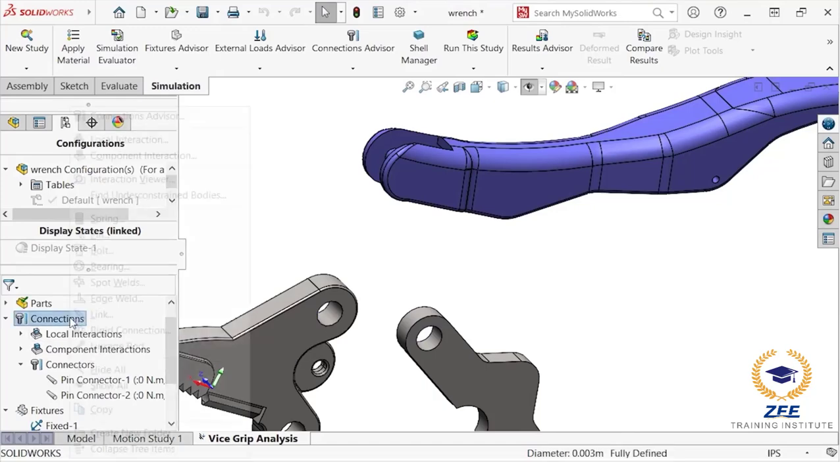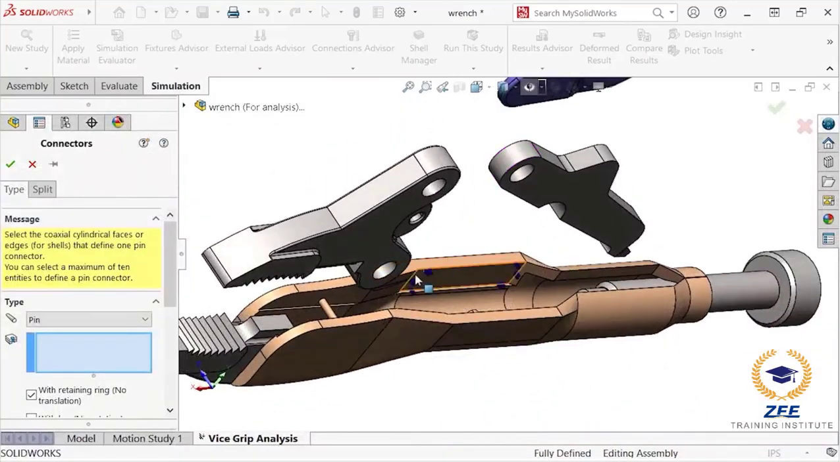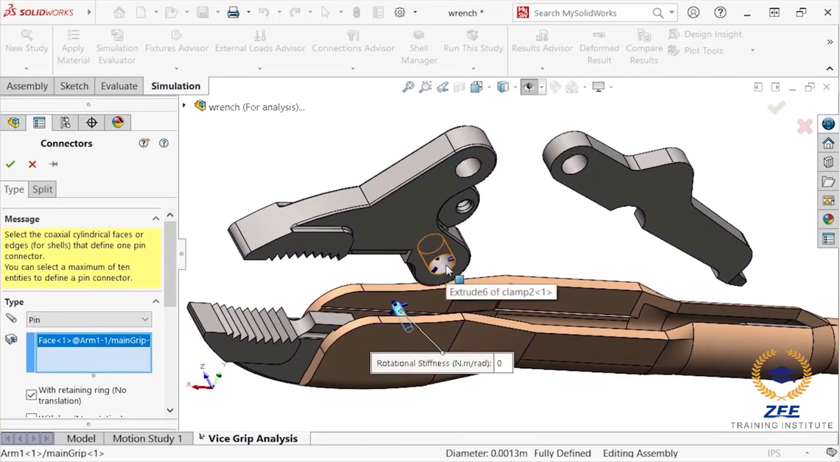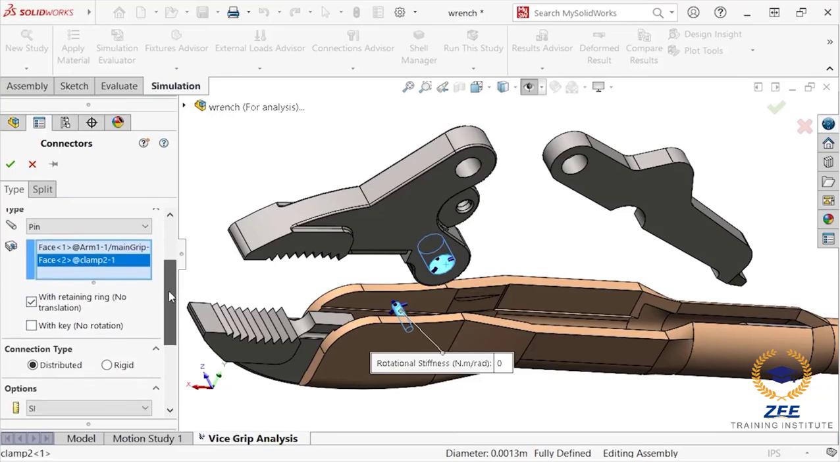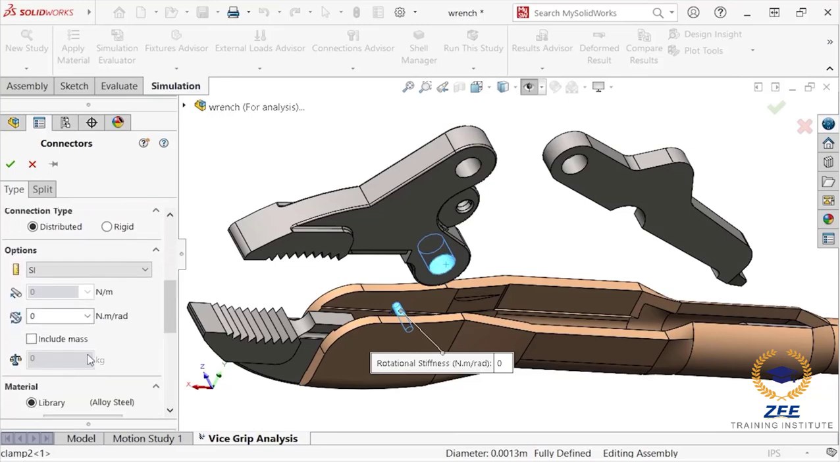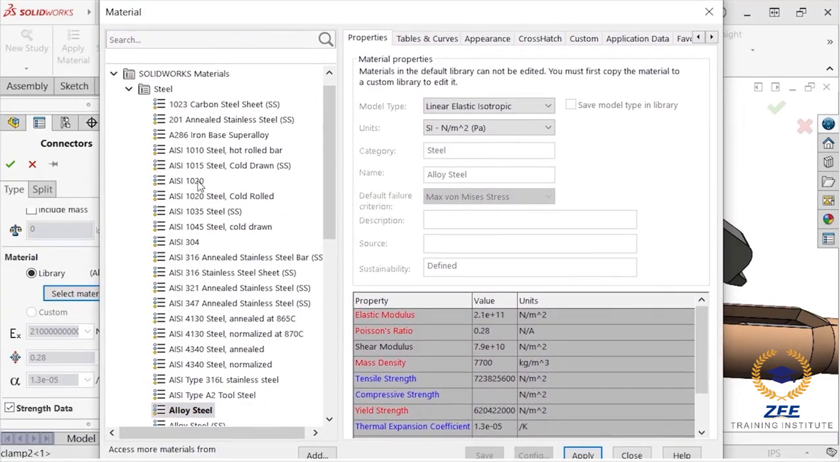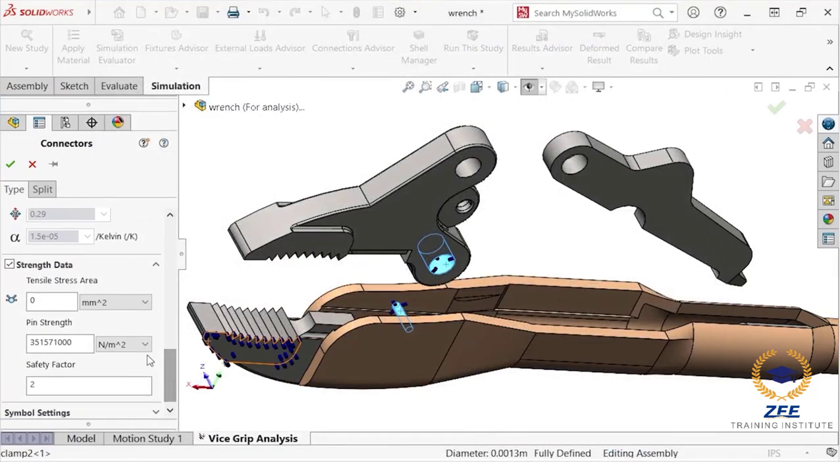I'll need to add one more pin. This pin will connect the shaft of arm 1 to the bottom hole of clamp 2. I'll set the same options as the other two pins, including the two checkbox options, the material, and the strength data, with the exception of changing the tensile stress area, which is 1.26 millimeter square.